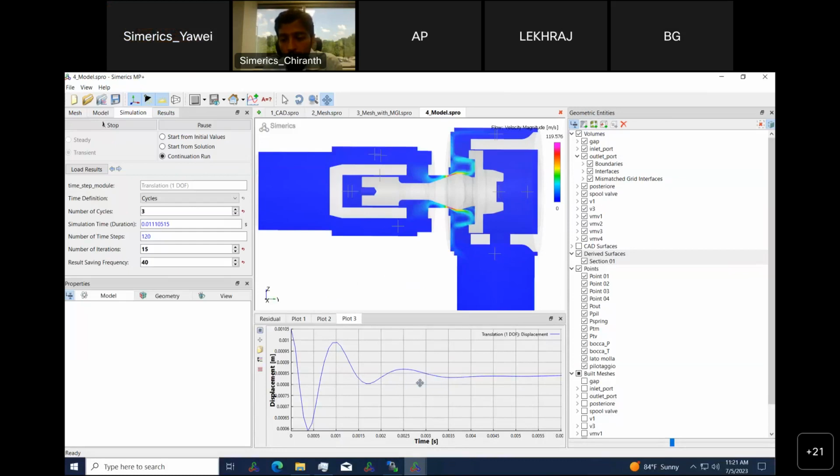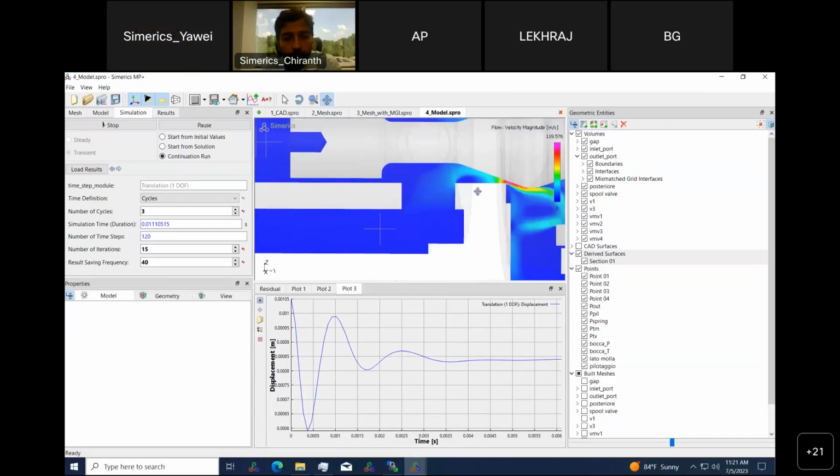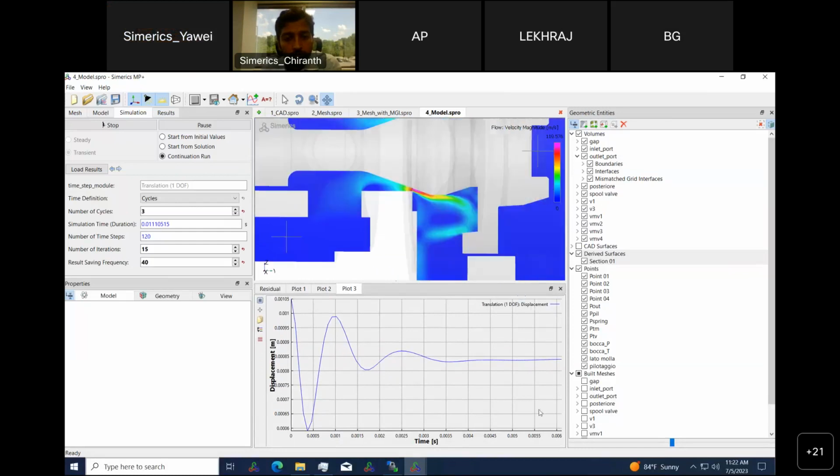Yeah, so the simulation has been running for 10 minutes. And right now you can see that we're reaching a stabilized solution. What I'm showing on this plot, as I showed earlier, is the displacement of this valve, basically the distance from this valve to this seat. And it's stabilized around 0.85 millimeter.